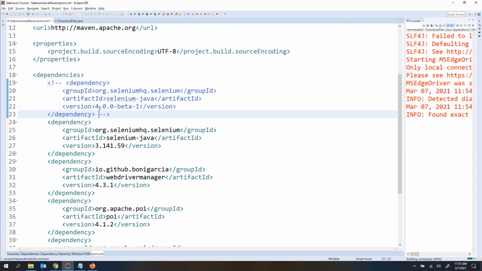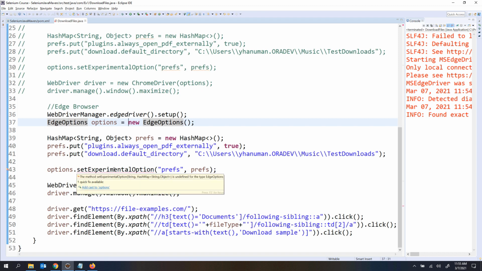For Chrome, there is no change. Only for the Edge browser, the change is there. Okay, so if you come here, it is throwing an error. What is it throwing? Under the Edge options, we don't have any method called set experimental options. So how do I work with that then?